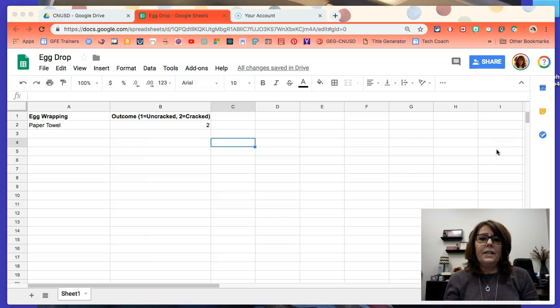To create graphs in Sheets, you need at least one independent and one dependent variable, so one data point. We're going to use the example of wrapping eggs and dropping them from a prescribed distance to see whether the egg survived it uncracked or if it cracked in the fall.